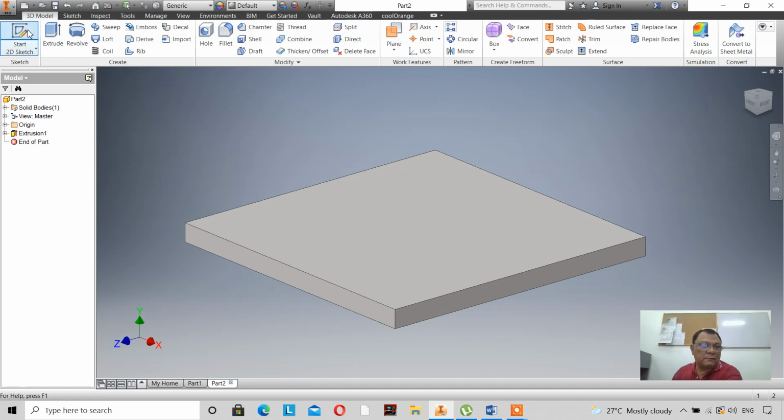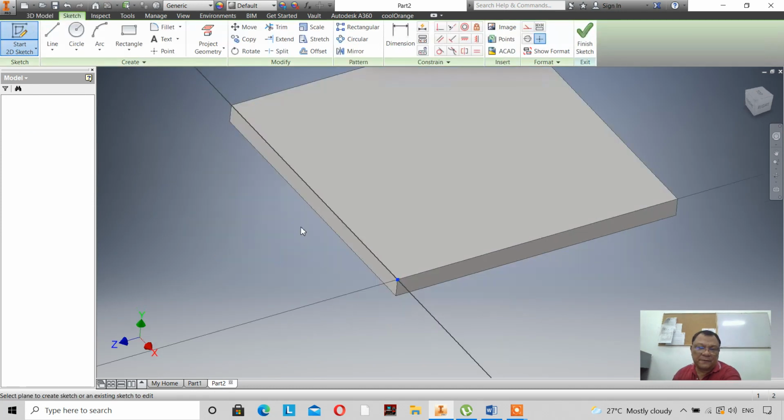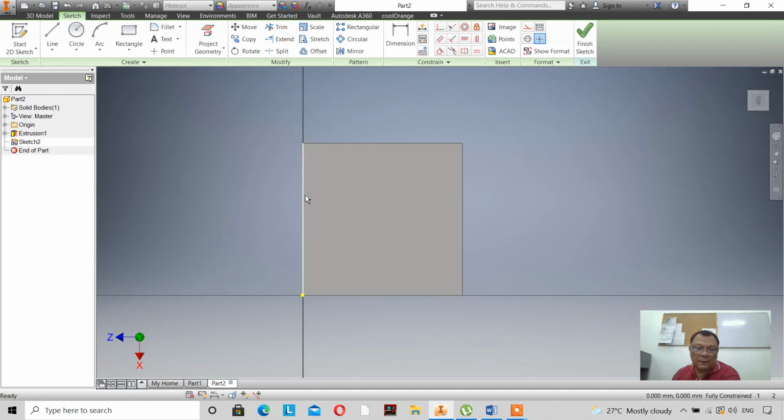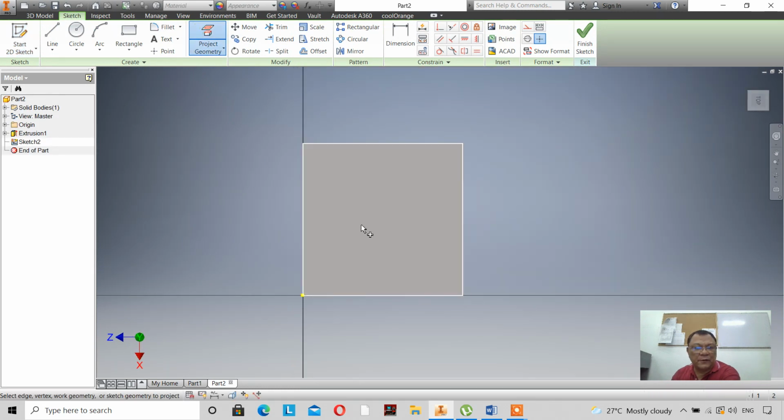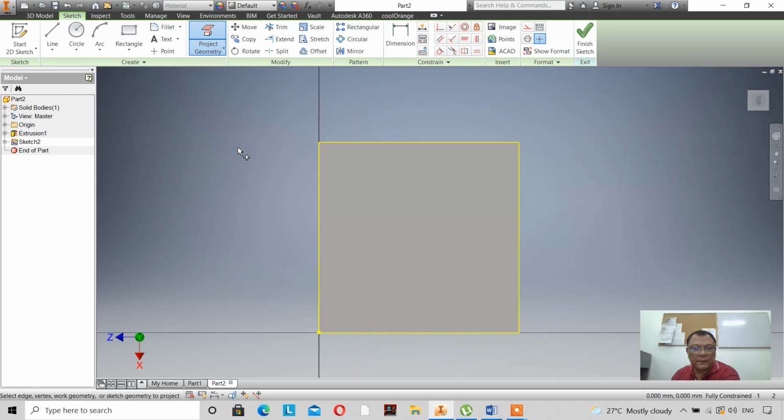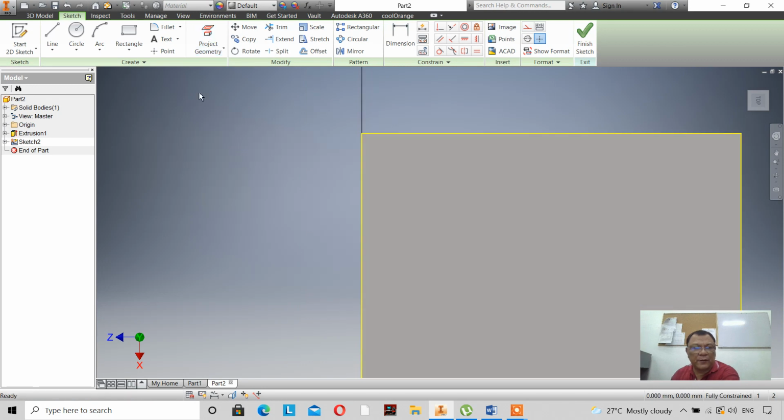Now let me start another sketch on this face. And then I project the geometry here. Now let me draw a line somewhere here up to the opposite.